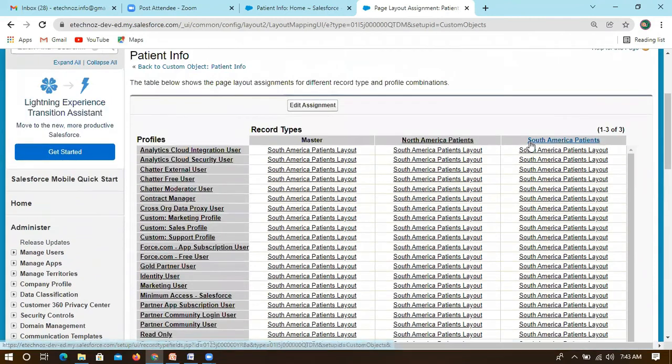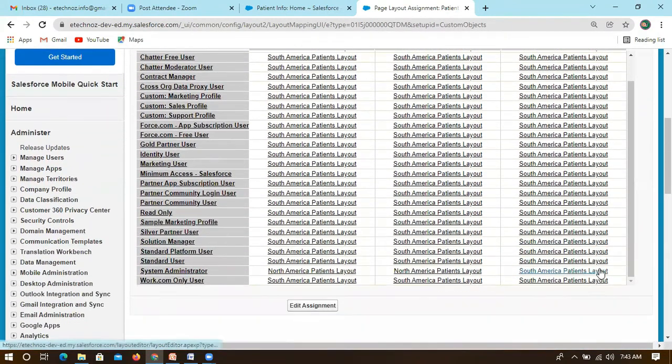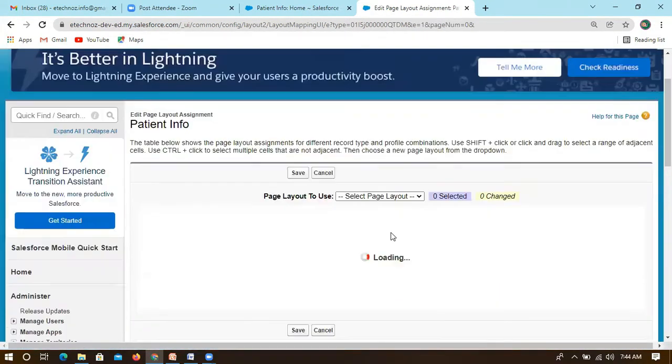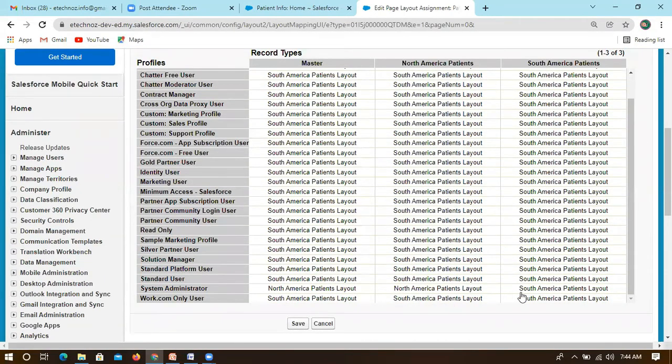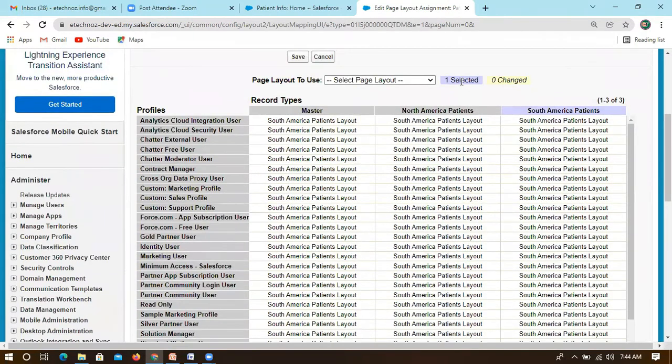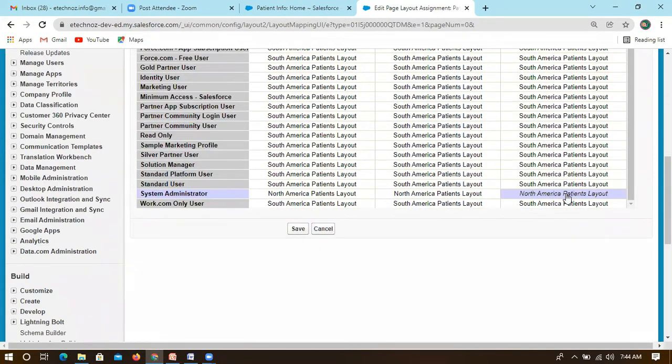If you are selecting South America patients, then for this system administrator, this is the South America patients layout. Let's say I modify this. This is the system administrator profile. If I change this South America patients layout, I have told you, one selected, zero changed, to North America patients, what will happen? Can anyone tell me what will happen? I'm changing the South America patients record type to use the North America patients layout.